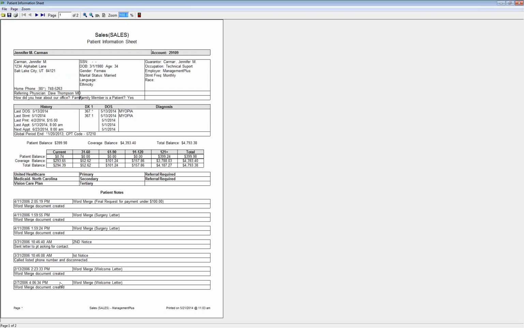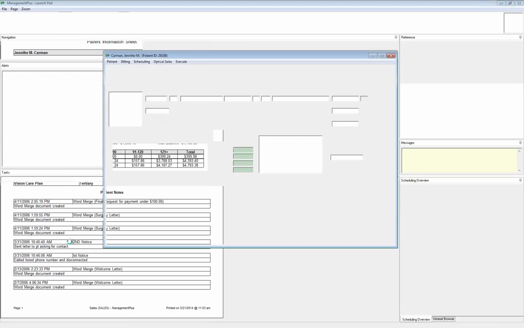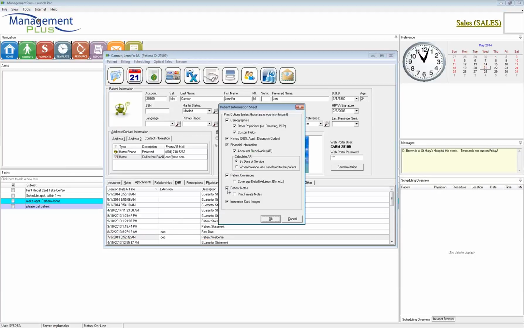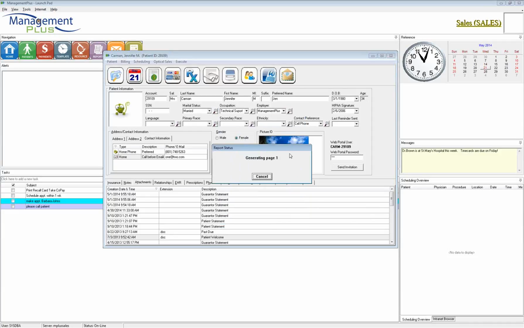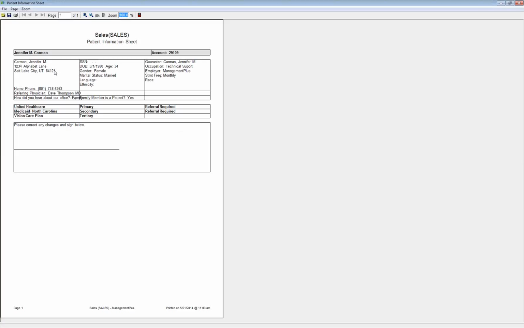Now, if you're handing this to the patient, you might not want those on there. So what we would want to do is when we run this, uncheck the patient notes. And if you don't want the history or the financial, you can uncheck those also. And then when you run it, it's only going to display their information, the insurances, and then down at the bottom, this is a custom area that is set up under Files, Administration, Patient Information, Custom. You can create any text, any lines, anything that you want in this window.